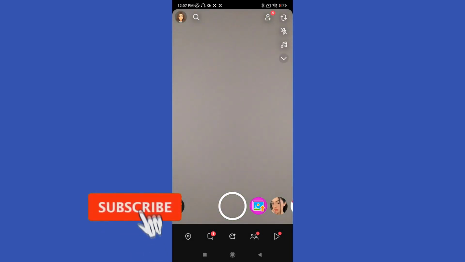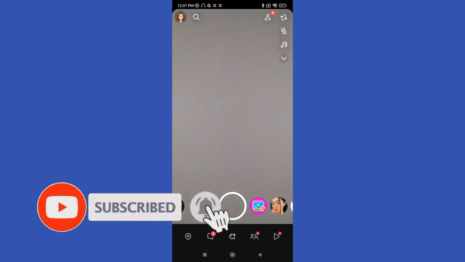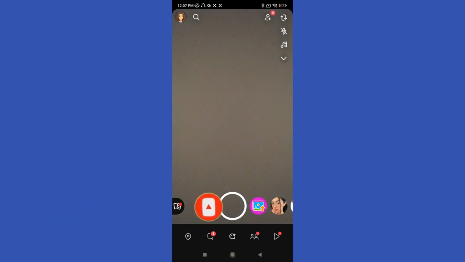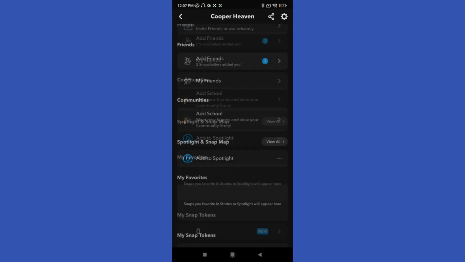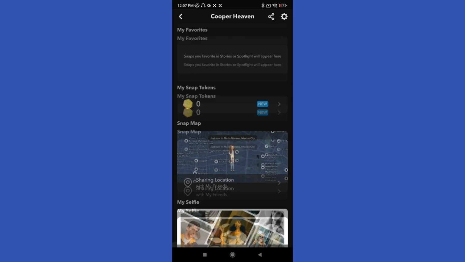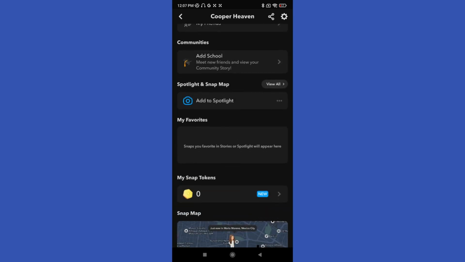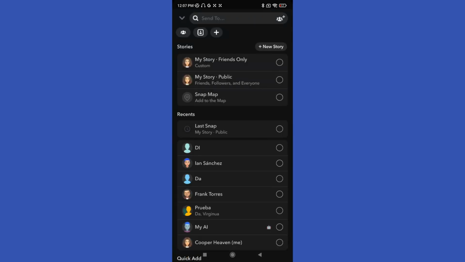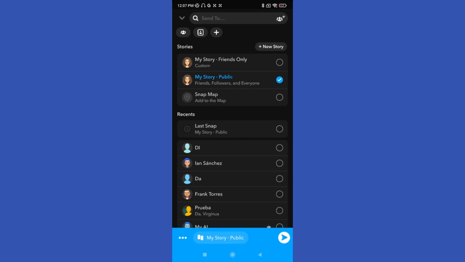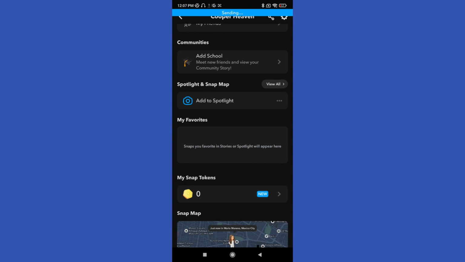This time we'll tell how to make a public profile on Snapchat. So let's start. Let's go to the left top corner, just click here and then scroll down a little bit and go to this part that says add spotlight. Just click here and then click on take a picture, then let's go to send and click on my story public. Then just click on the blue side and it's done.